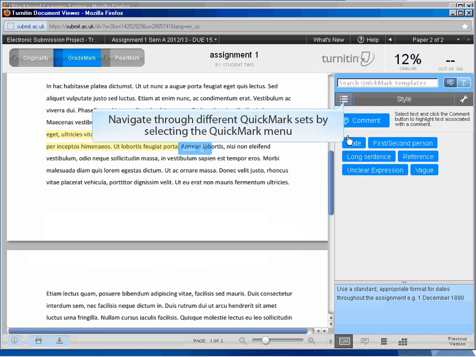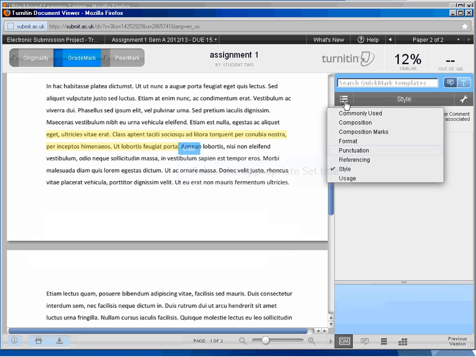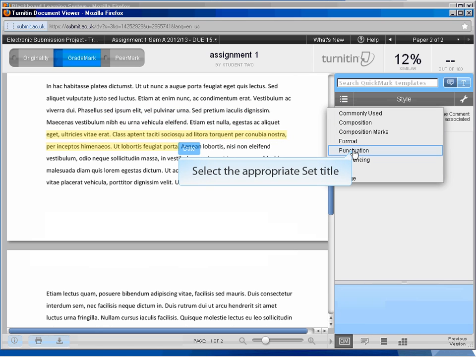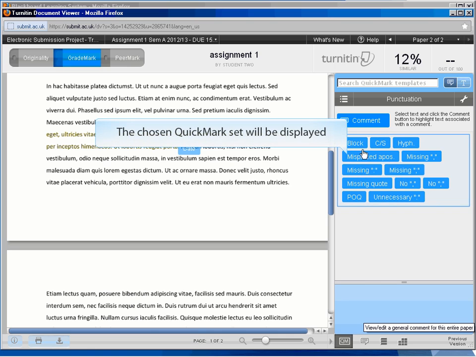To select comments from different quick mark sets, select the quick mark menu and navigate to the appropriate set. The chosen quick mark set will be displayed.